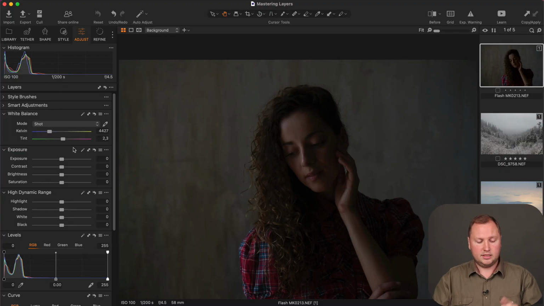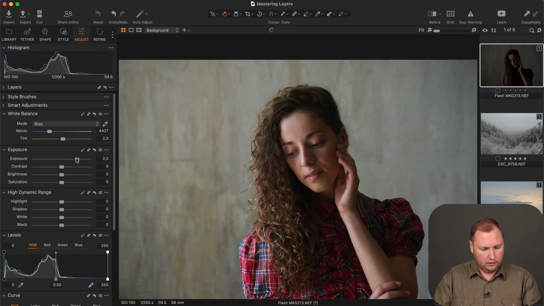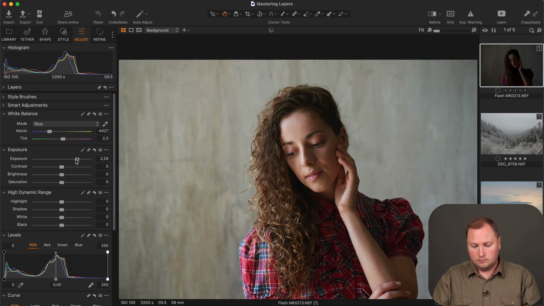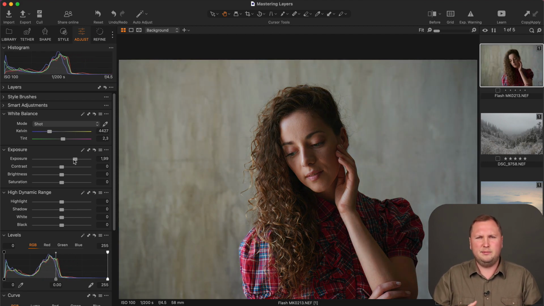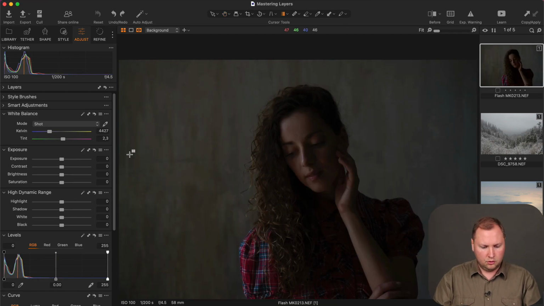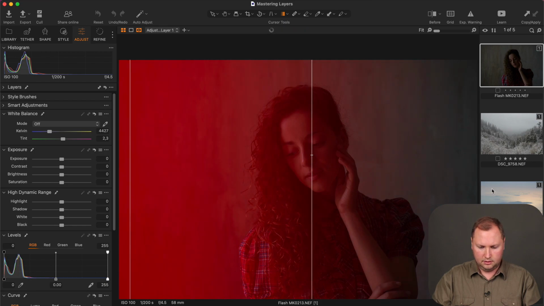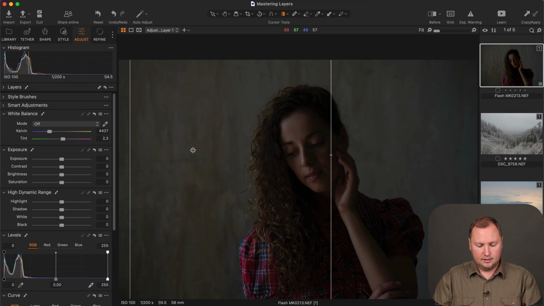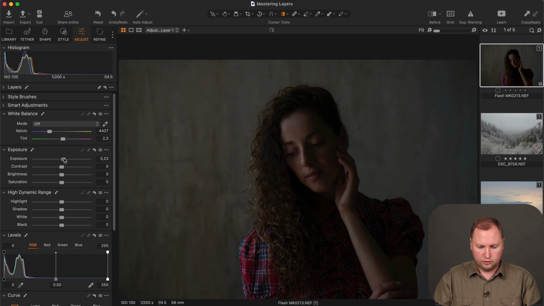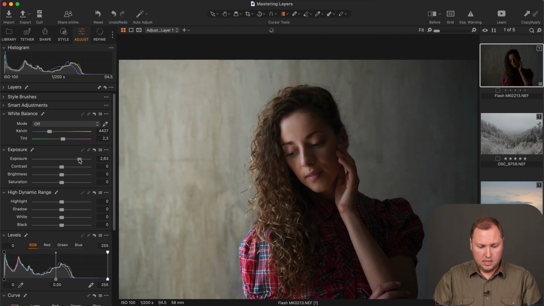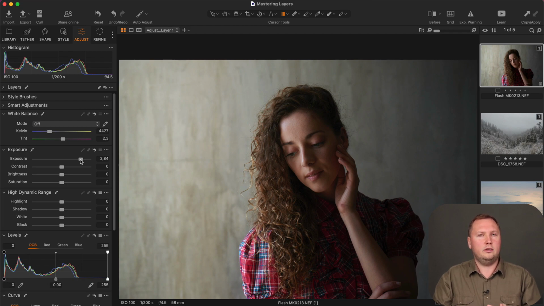Another interesting technique is to use levels in layers. So let's take this image, and first I will try to adjust exposure on the whole image. And well, the result is fine, but it's a bit boring, and I would like to have a bit more dramatic look. So I'm going to draw a gradient like this. And now I will use the exposure tool. Well, not bad. The result is pretty nice, but let's see what we could get using the levels tool.